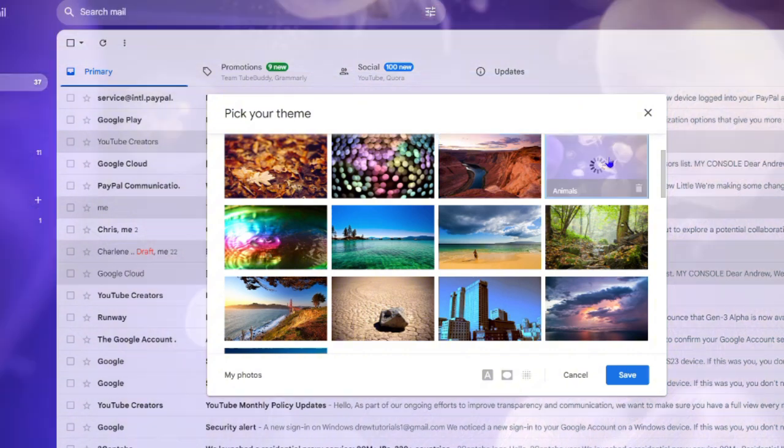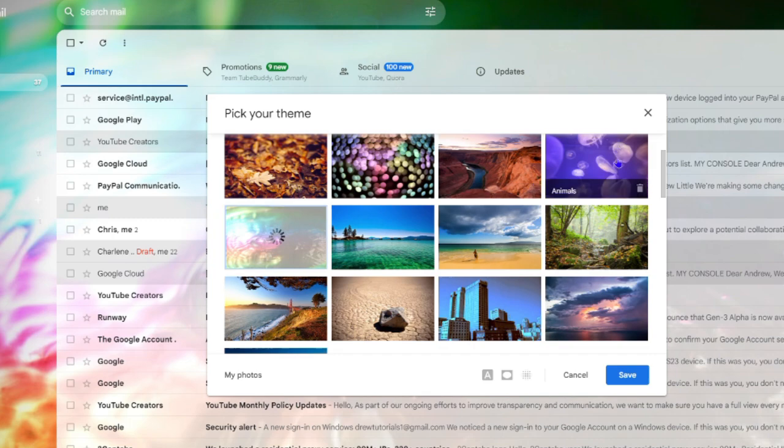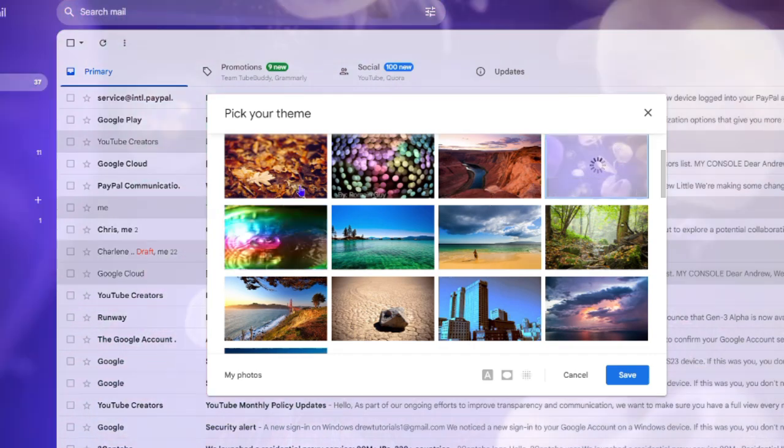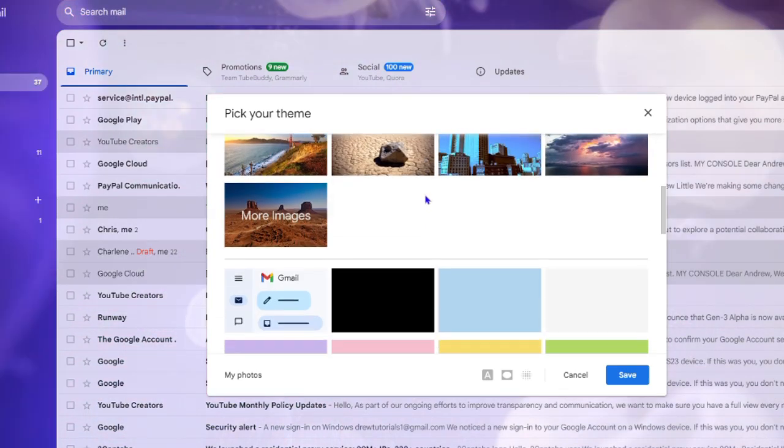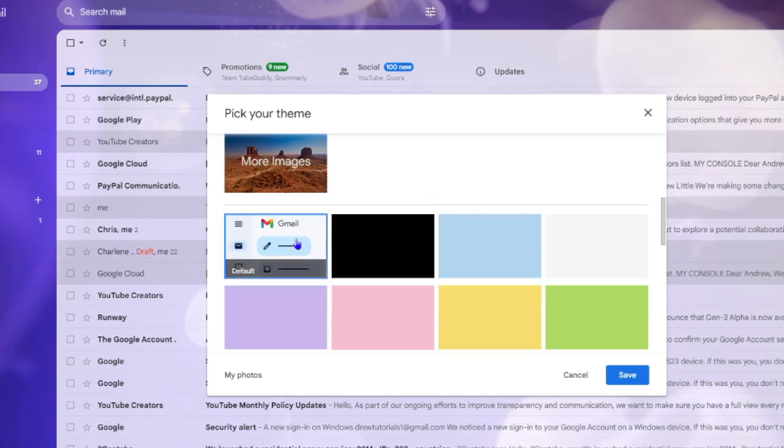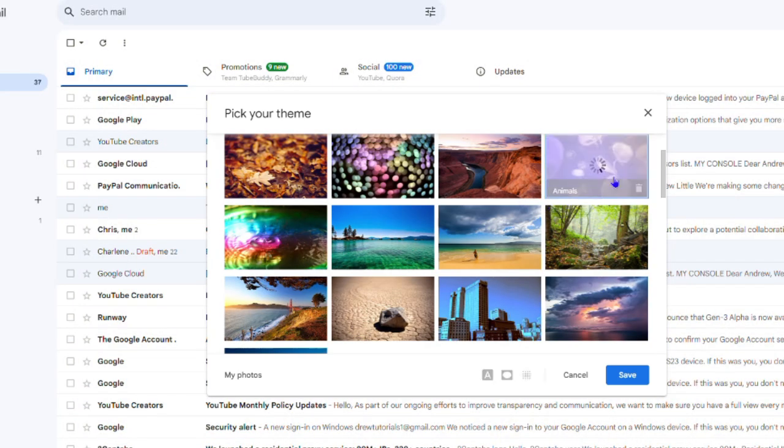And as I said, you can just simply click on whichever one you want and it will basically change for you. Now I like this one right here, so I'm going to leave mine with this color, but you can go ahead and play around with it and choose whichever one you like.